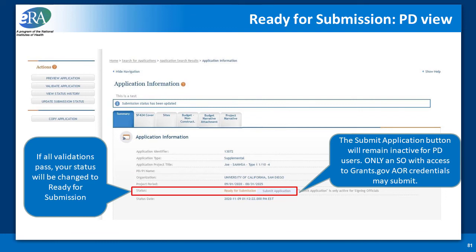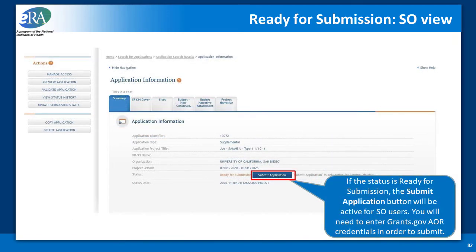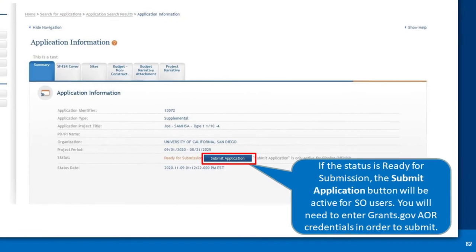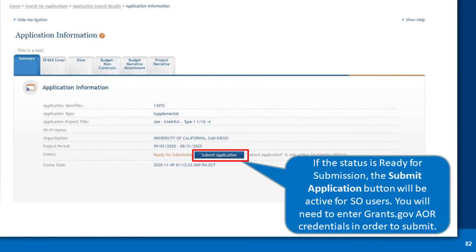You can see on this page, the Submit Application button is grayed out, because the account viewing the page is a project director account. This is what the page will look like if you have an SO account. The Submit Application button will be active.